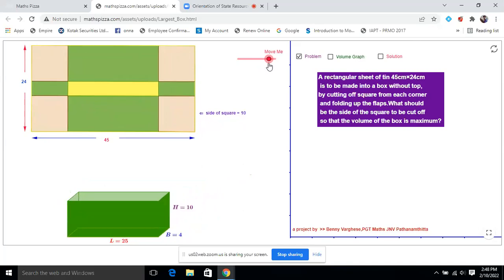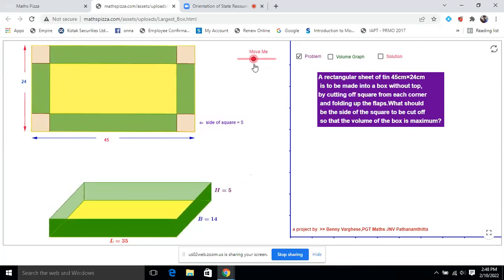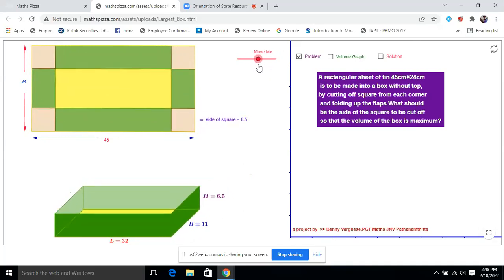So you can see, please, it is working like anything. Now, the question is, what will be the maximum area related to calculus? The problem is given here. A rectangular sheet of 45 cm by 24 cm is to be made into a box without a top by cutting off a square from each corner and folding up the flaps. What should be the side of the square to be cut off so that the volume of the box is maximum? So that's the question.